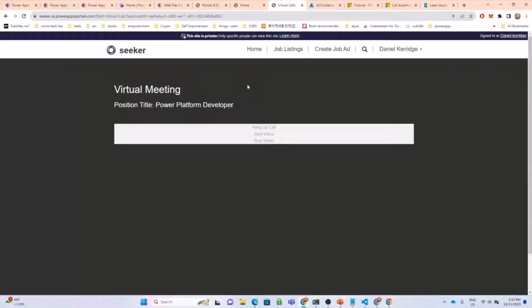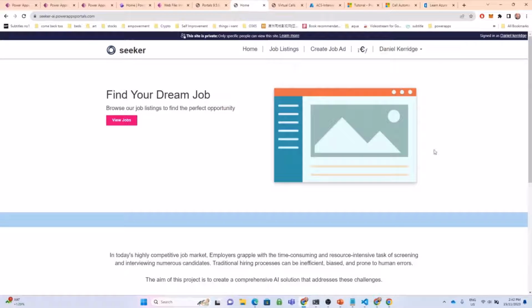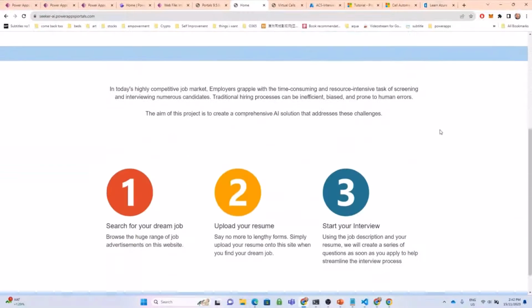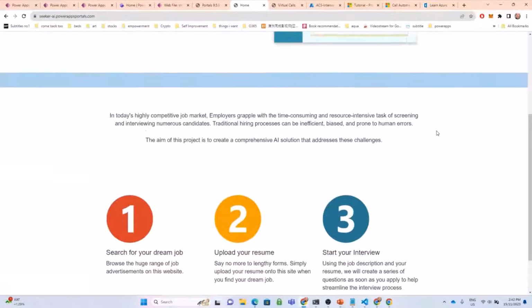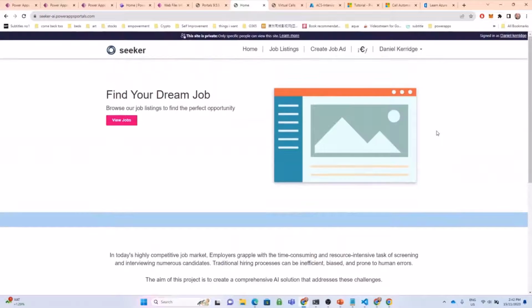Sure. So just before we go to talk about the flows, which converts the resume to text, I wanted to talk quickly about the interface. So the interface that Daniel is using, which was also essentially the candidates and the hirers, they're interacting with the Power Portal, which was created using out-of-the-box templates and Copilot to generate the specific pages on the site.